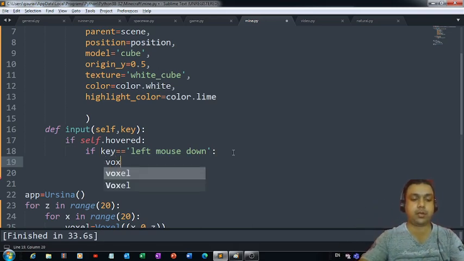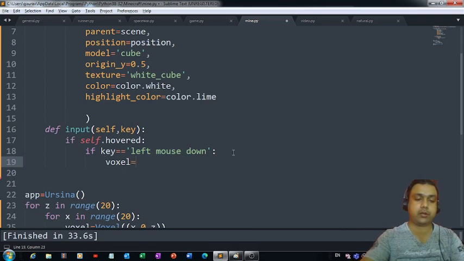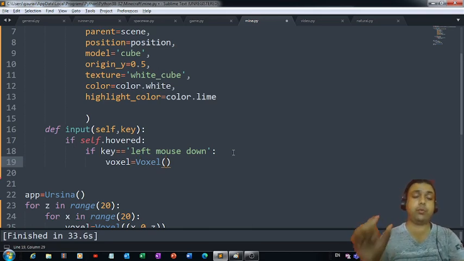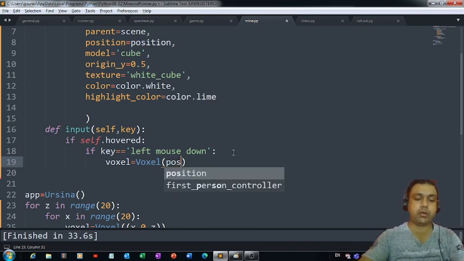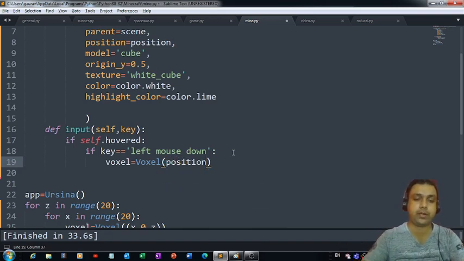And what should happen? A new voxel should get created. So it's very simple. We can again call this method voxel, and where would you like to create a new voxel? Where would you like the game to create for you a new voxel? So its position you'll have to define.